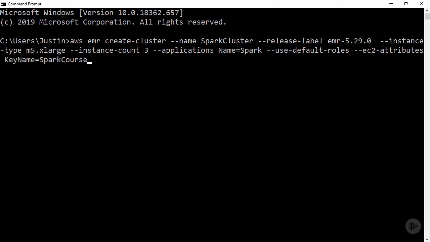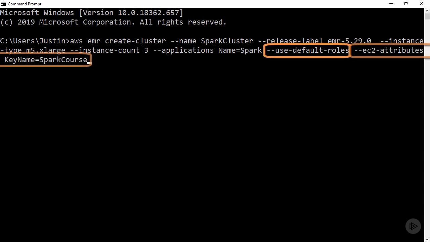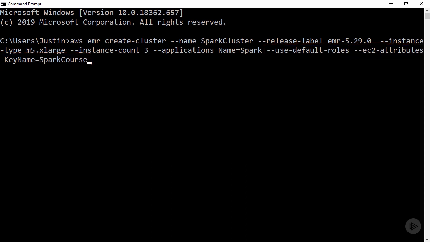Then, we also need to define what type of instances we want to use in our cluster, along with how many we want to use. Next, we specify that we want the machines to be bootstrapped with the Spark application. And finally, we specify that we want to use the default roles and key pair that we created in the last section. If you're interested in using spot instances to save money, then you can use the instance groups option in place of instance type and count.